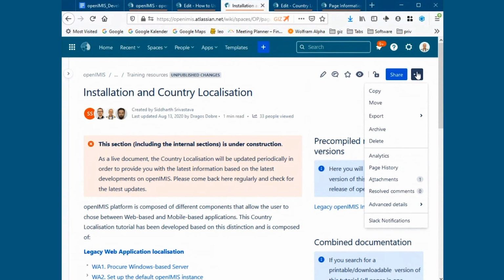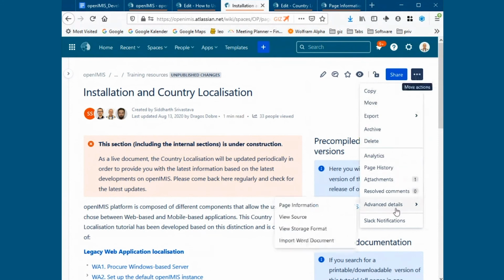You can have analytics, how many people accessed the page. You can look at the attachments. That's also very, very important. You can attach PDFs or images or whatever. And there's some advanced stuff. Maybe you go through the page source. How was that page edited? Page information. I mentioned this earlier.